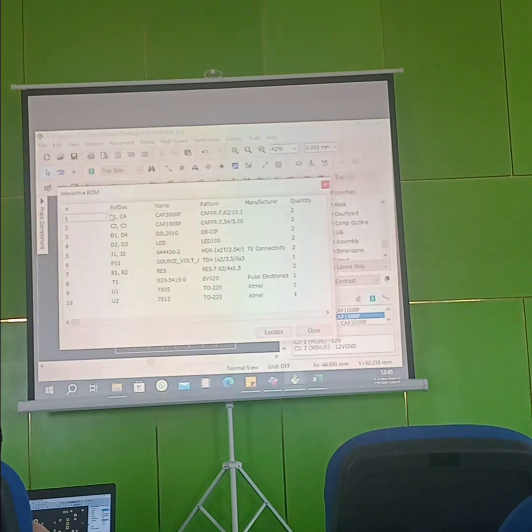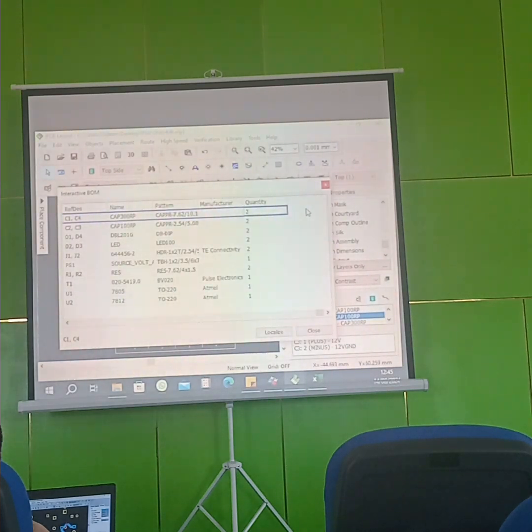It's telling you C1 and C4. It's not putting the reference designator on one number. It will tell you, okay, since C1 and C4 are the same thing, you understand now? Name, quantity is what? 2. So this list alone is okay for you to send to the person you want to buy the components from. Okay?